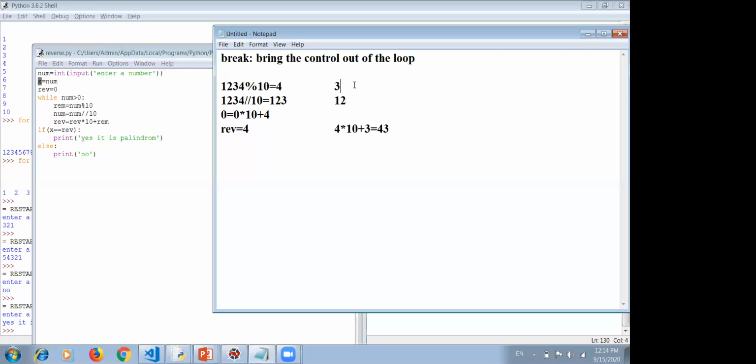And what will happen in the next step? Again the loop will execute. This time 12 will be there instead of 123. 12 modulus 10 will give 2, and 12 by 10 will give 1. So 43 multiplied by 10 plus 2 will be 432, and next time 432 multiplied by 10 plus 1 gives 4321.